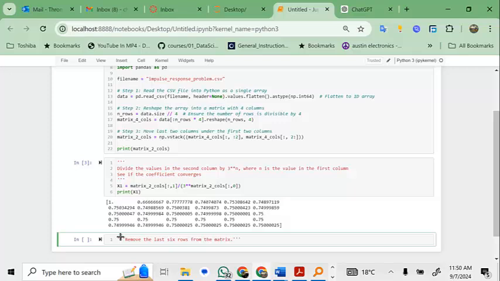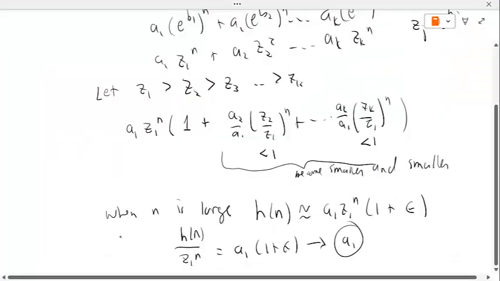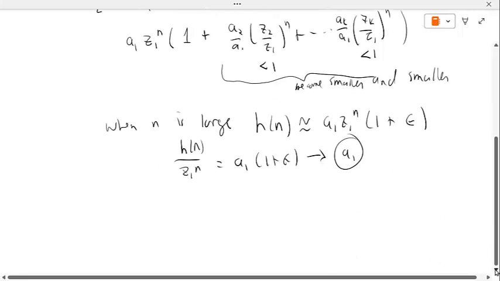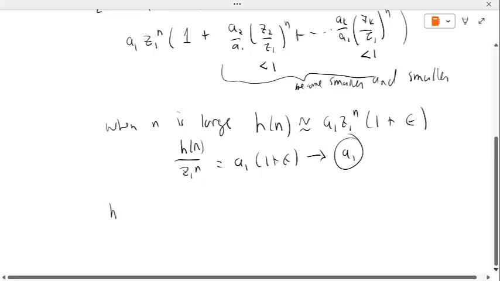Now what else do I want to do? Well, I know what the first term is now. Going back here, I know what the first term is. So I know now that in our case, A1 is 0.75 and Z1 is 3. Okay, all right. So what do I have here? So now I have h of n is equal to all these terms. I have A1 Z1 to the n plus A2 Z2 to the n, and then out to this.